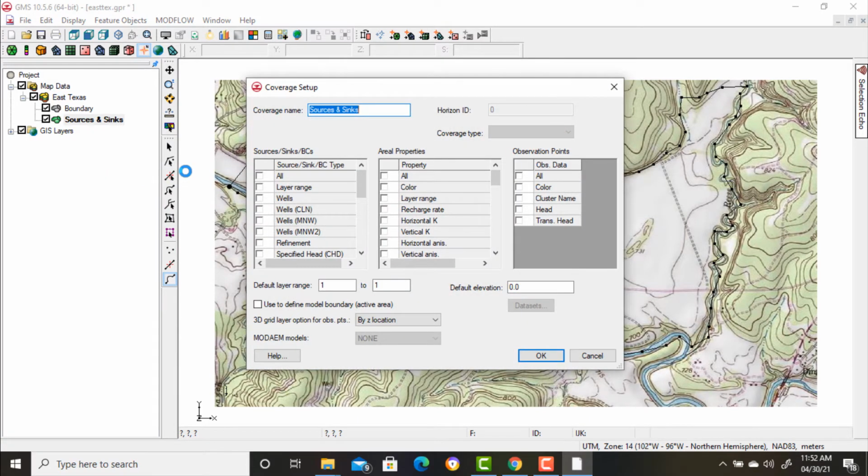In the list of sources or sinks or BCs, turn on the following options which we will need for this tutorial. Check wells, refinement, specified head CHD, drain, and make sure the use to define model boundary option is on, and then click OK.